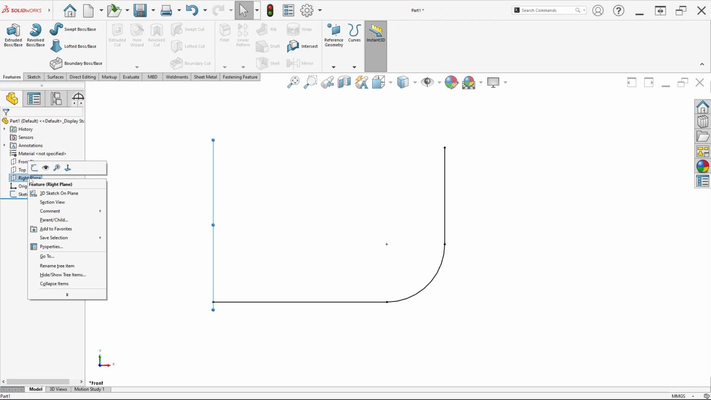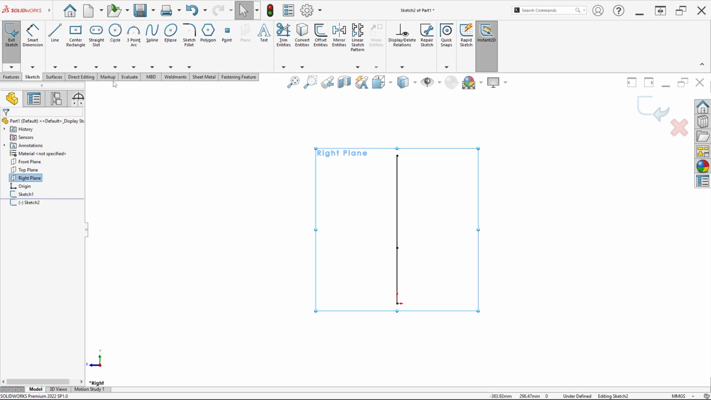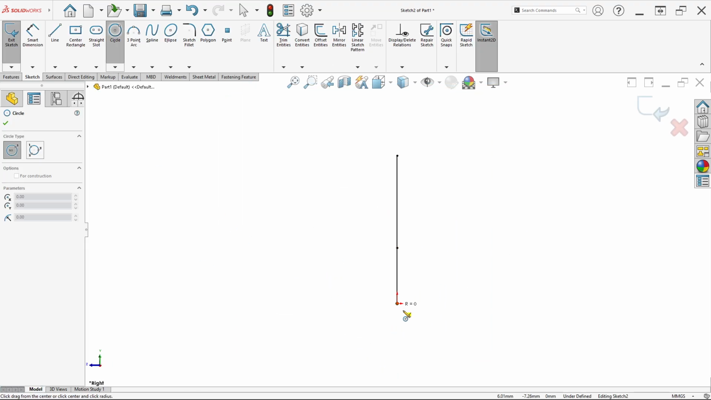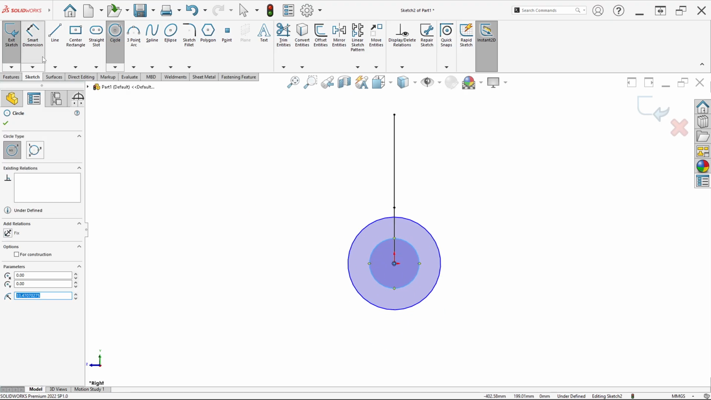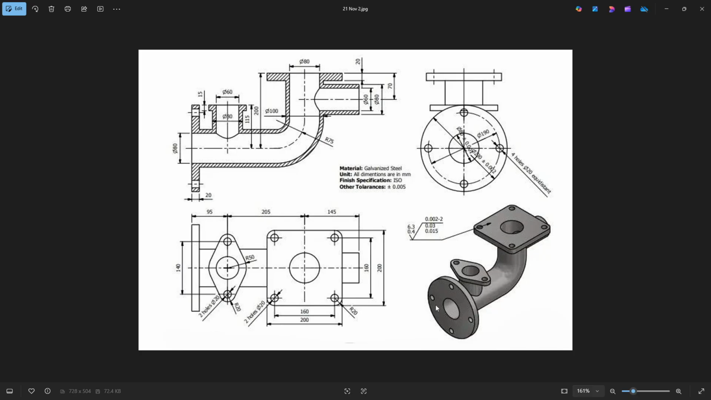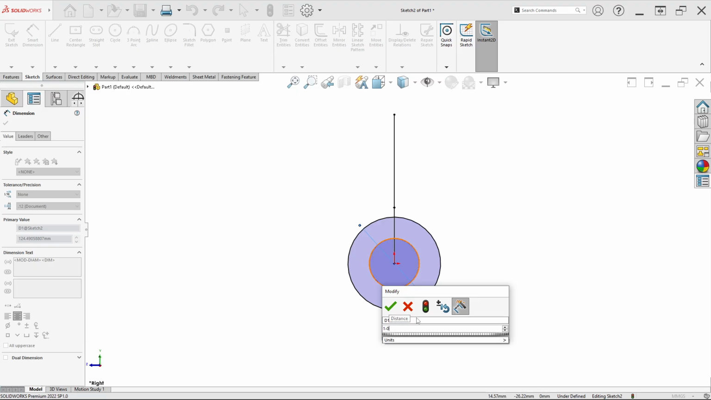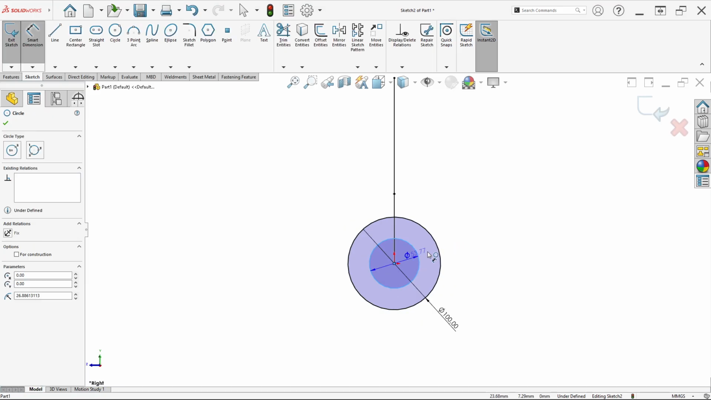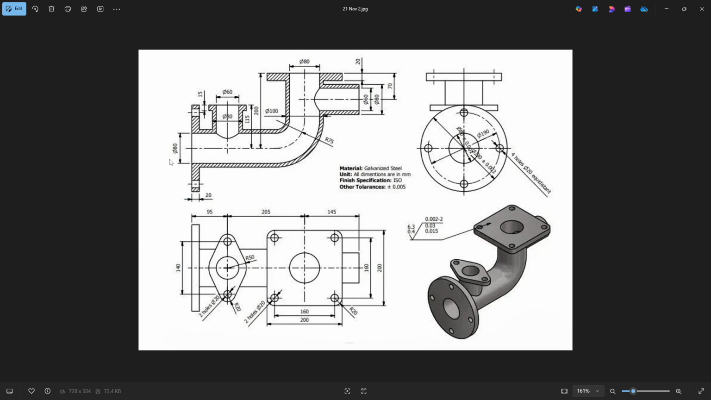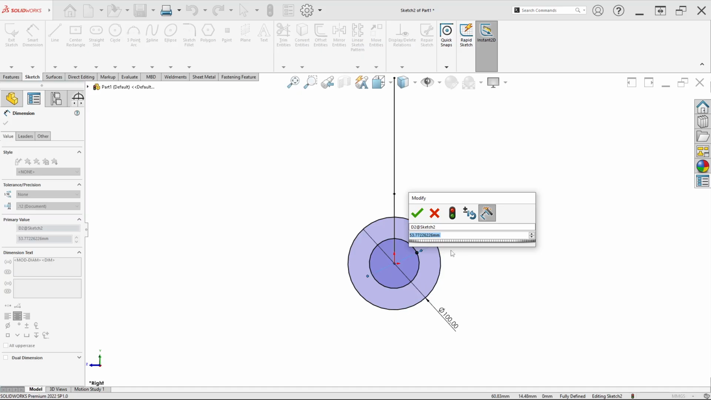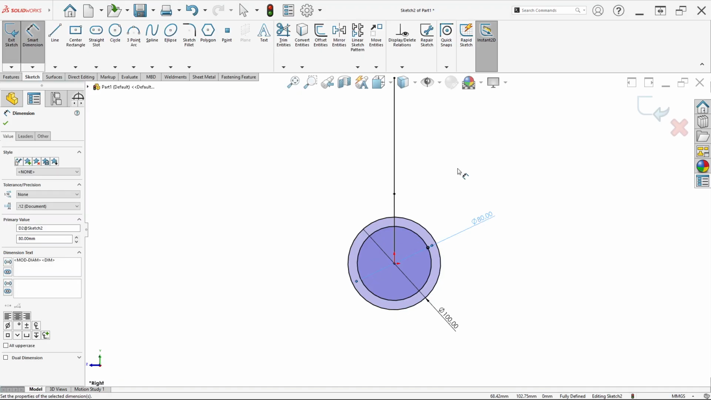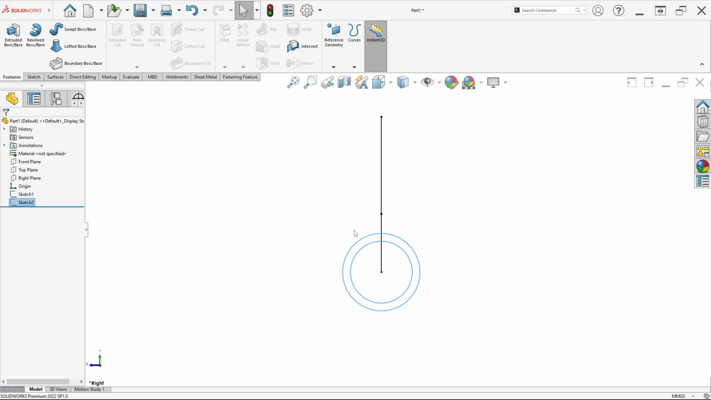Right click on right plane and click sketch. Just draw a circle from this center. Draw two circles like this. The first circle, for the outer pipe, has a diameter of 100 millimeter. Then this circle, for the inner pipe, has a diameter of 80 millimeter. Then we can exit sketch.